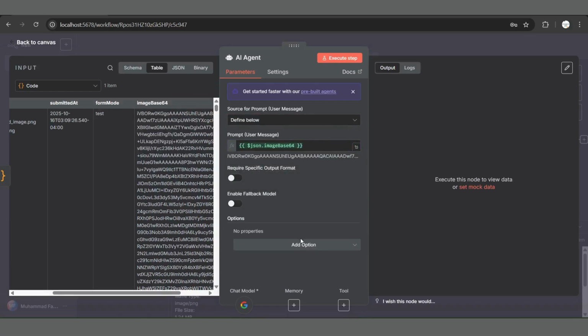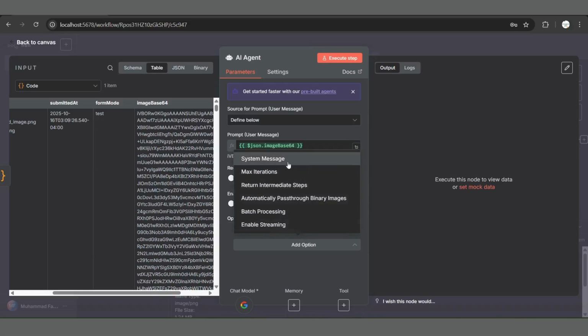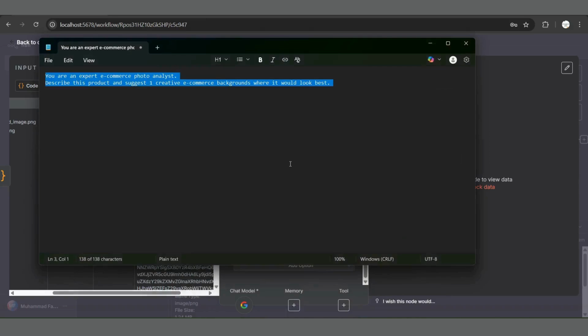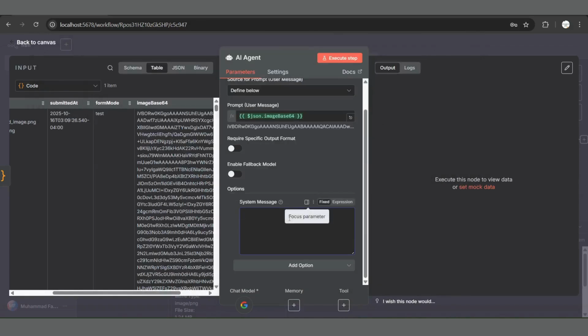Next we have to add the system prompt. For that I'll simply click on this add option here and select the system message here. Here you have to add your prompt according to your requirements. I simply paste this prompt here. You can write the prompt according to your requirements. I'll simply press Ctrl plus S to save this.